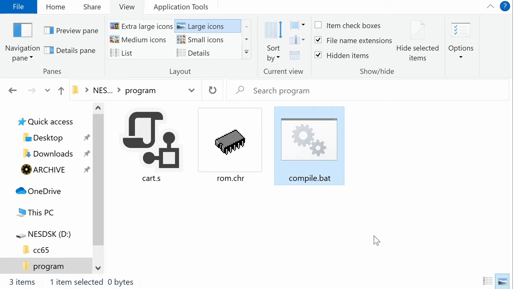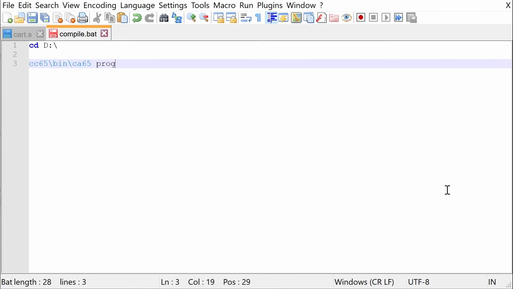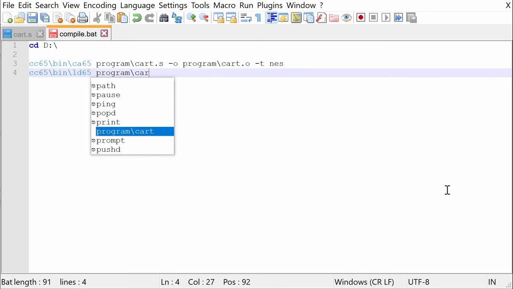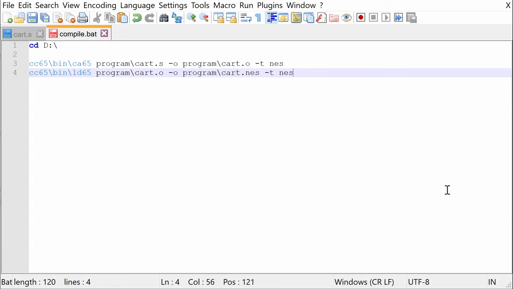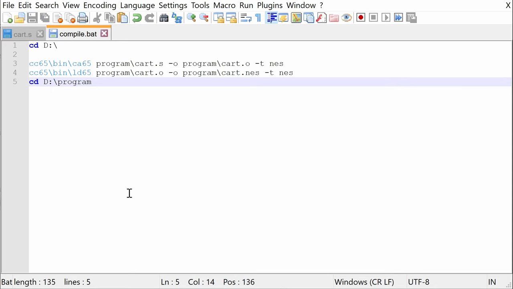What we're doing here is using CC65 to first assemble our file, and then take the resulting output, the object file, and then use the linker to create our final output NES file. So hopefully you understand the commands I've written out here. I am only stepping out of the folder so that it is a bit more readable, but of course you could have very long paths written out here, just as long as they point to the right file.